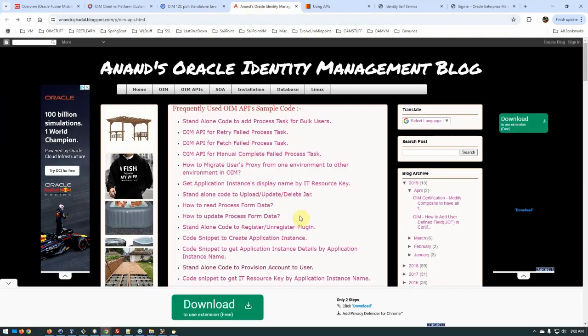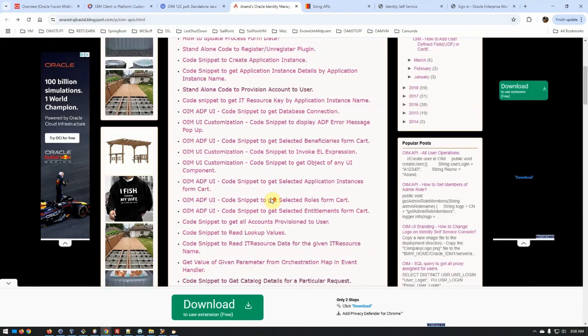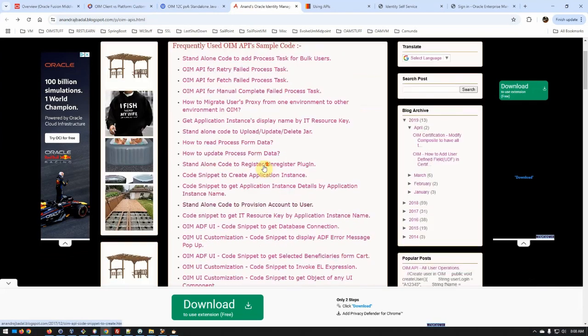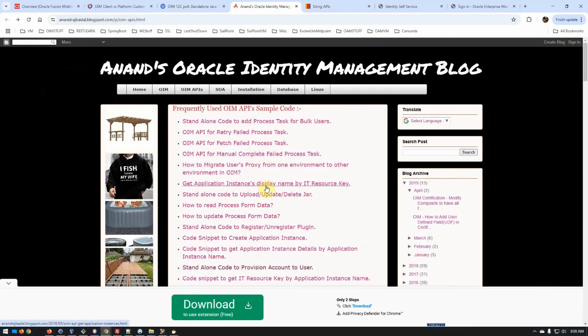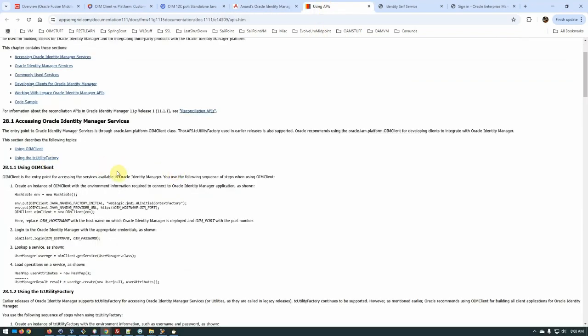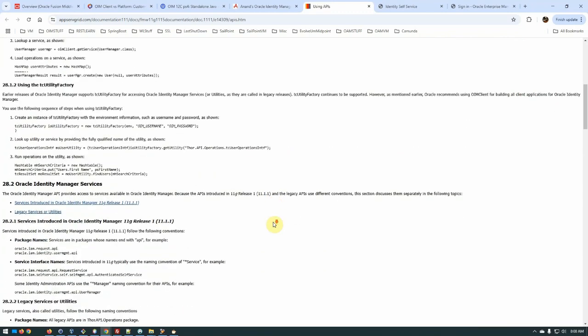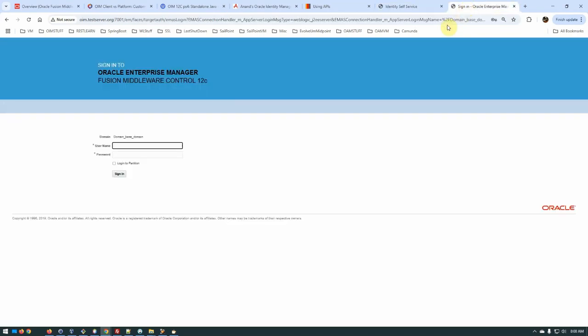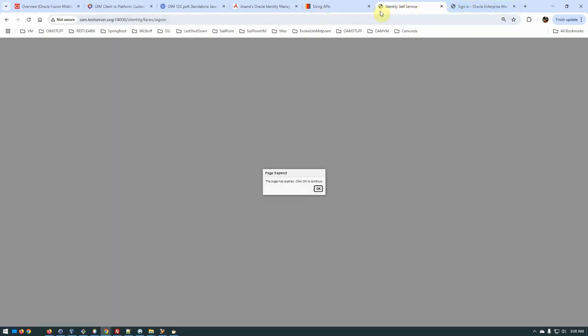So this is a list of some example API code to do various things. All right, get selected roles from the cart, get selected entitlements, get an IT resource key by application instance name. So if you need an example of how to do said items, you can pretty much find it here using the APIs. This is an old document, but this can give you a little bit of history of how this started. That's mine, and these are both my VM.